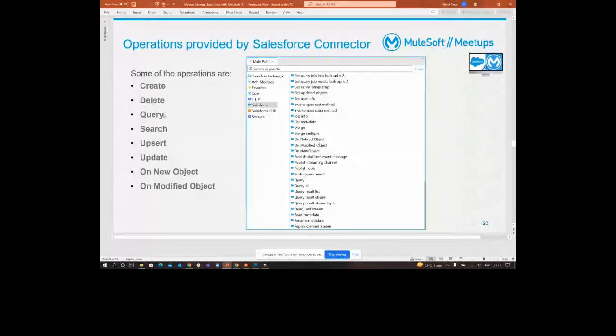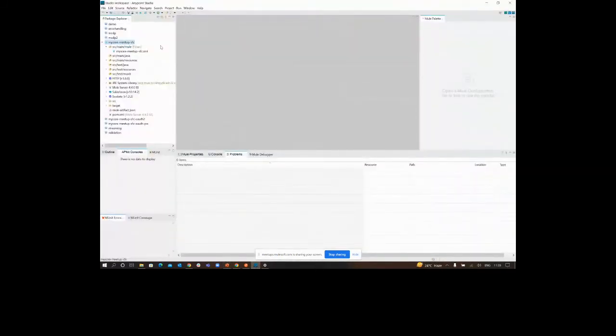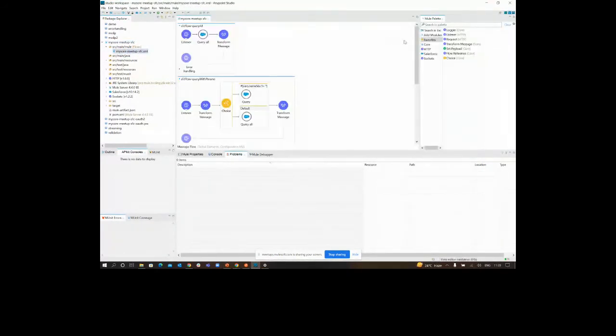There is not such a difference. We can say that these are identical in nature, because I have used them. There is not much difference. If you like, I'll show you. This is Salesforce. If you see, there are many similar kinds of operations present. Like we have query and then we have query all. These are similar operations, not much difference.